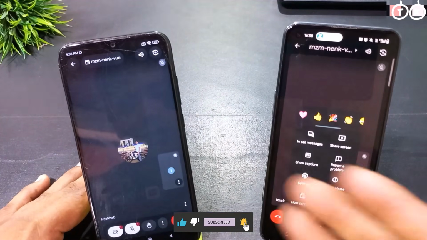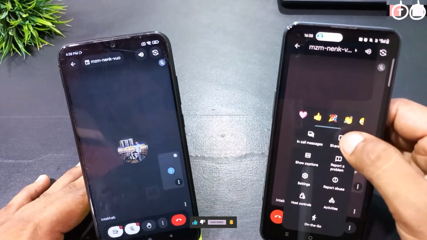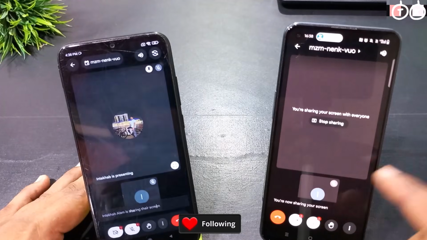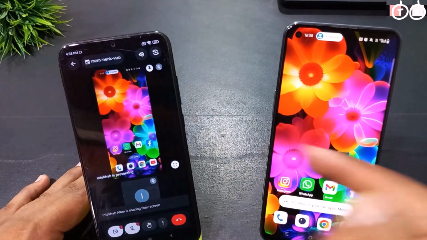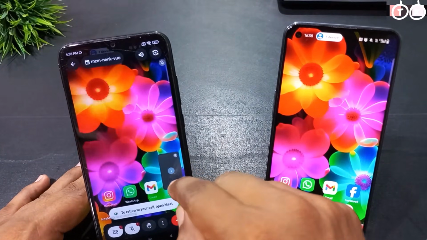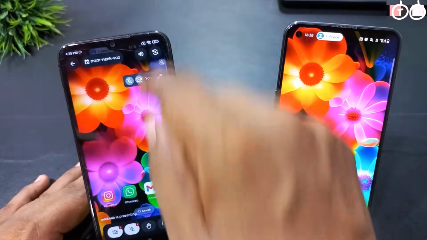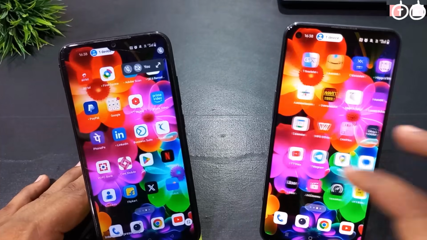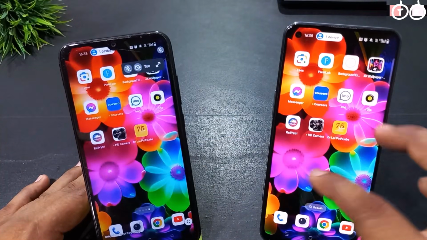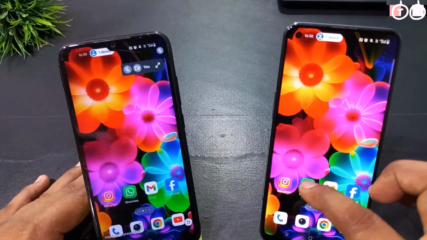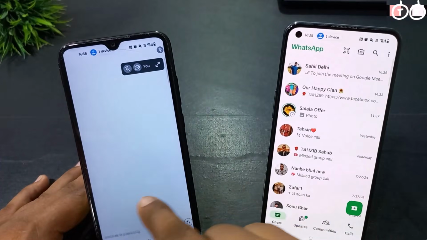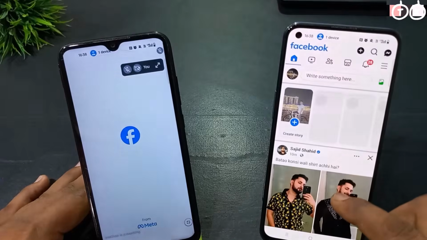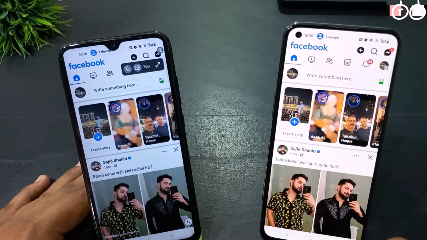So let me share this mobile screen to this mobile. So I will click on share screen, then click on continue, then click on start now. That's it. Now you can see this mobile screen on this mobile. So let me make it full screen. Now you can see this mobile screen in this mobile. Now whatever I do in this mobile, you can see in this mobile also. In this mobile, if I open WhatsApp, you can see the same WhatsApp is open in this mobile also. If I open Facebook in this mobile, you can see the same Facebook in this mobile.